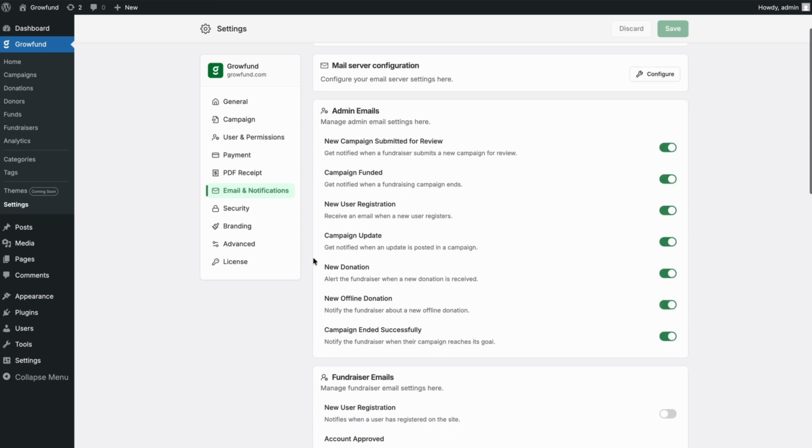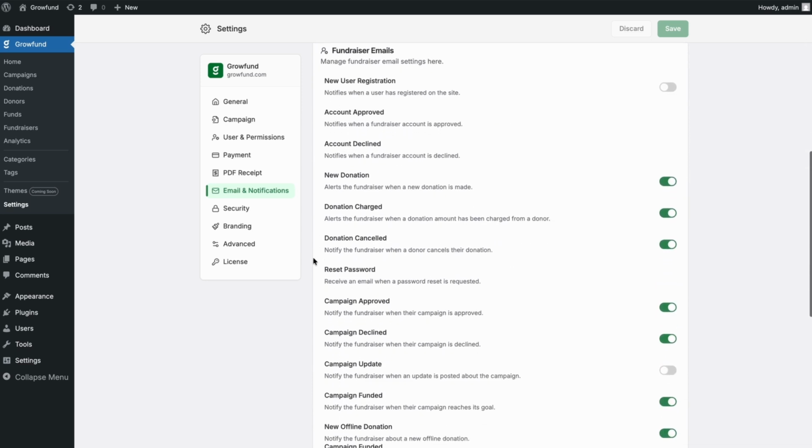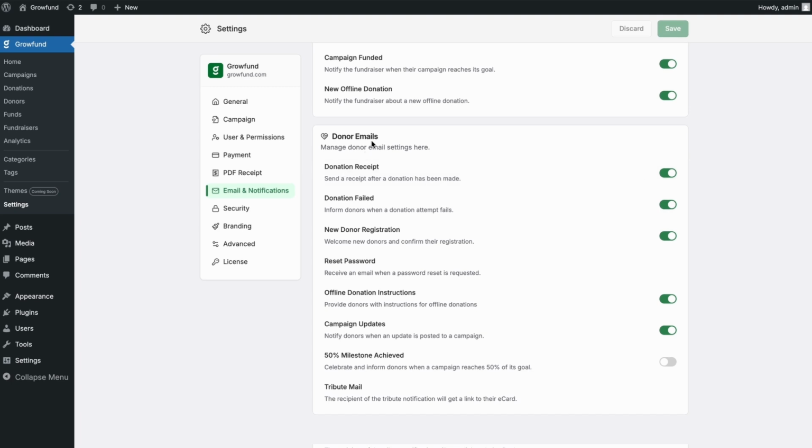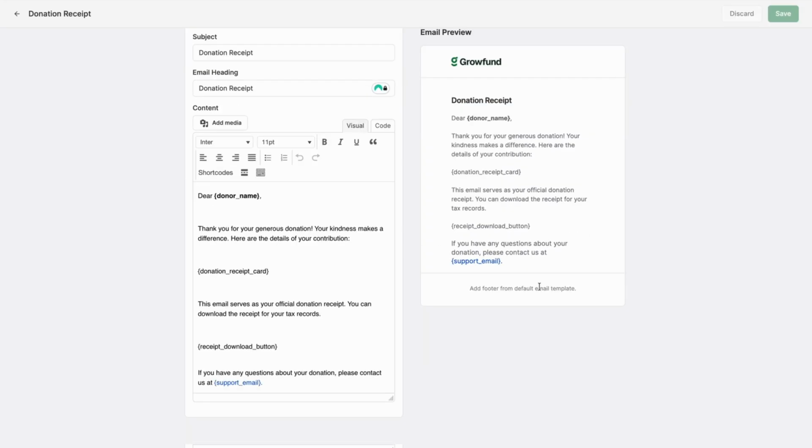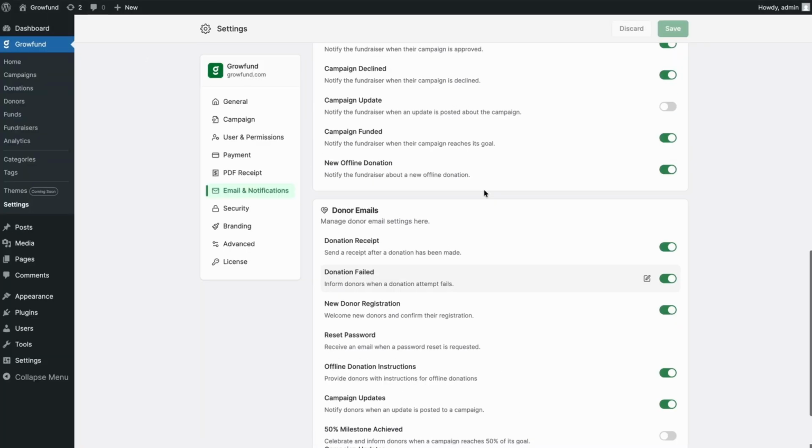So you have admin emails, you have fundraiser emails, and lastly, you also have donor emails. So donor emails consist of donor receipt, if a donation fails because of some payment gateway problem, new donor registration, and all kinds of updates regarding your campaigns as well. And you can edit each of these receipts separately. You can see the preview of the changes that you're going to be making here if you want to edit it. If you want to keep it as it is, then you can do that as well.